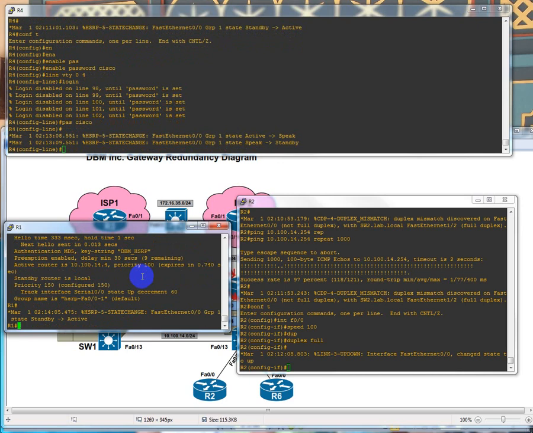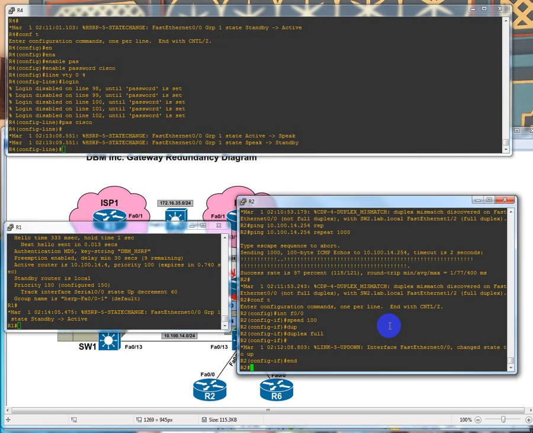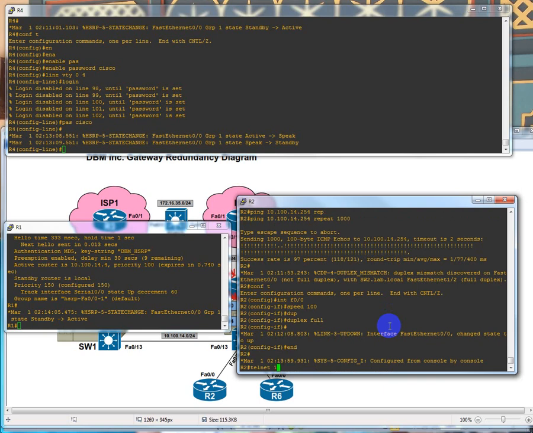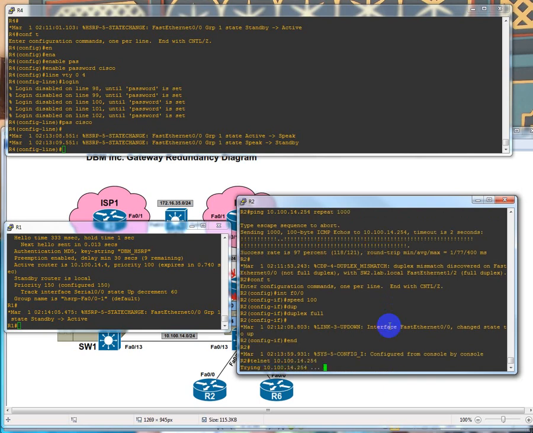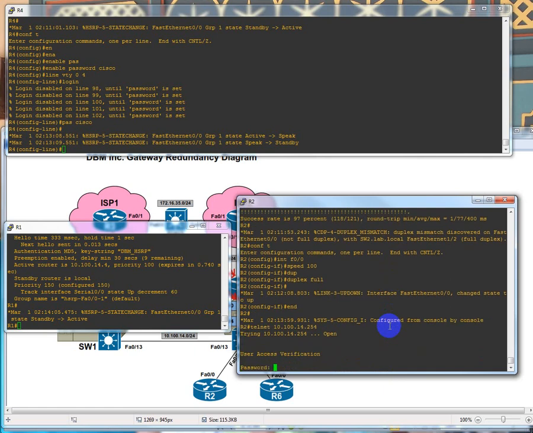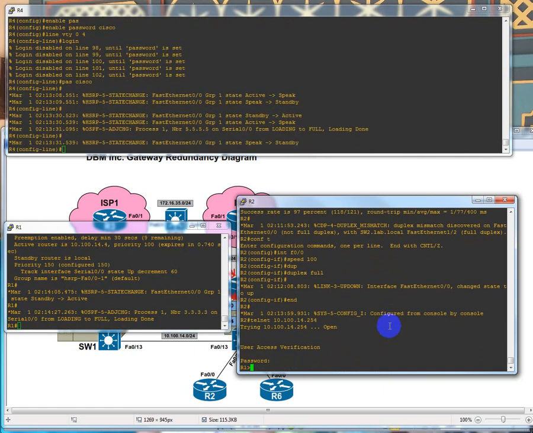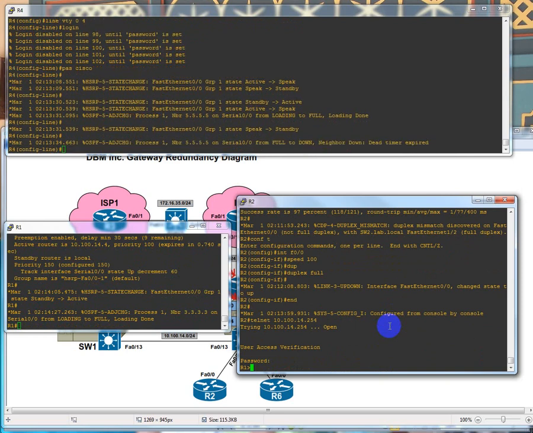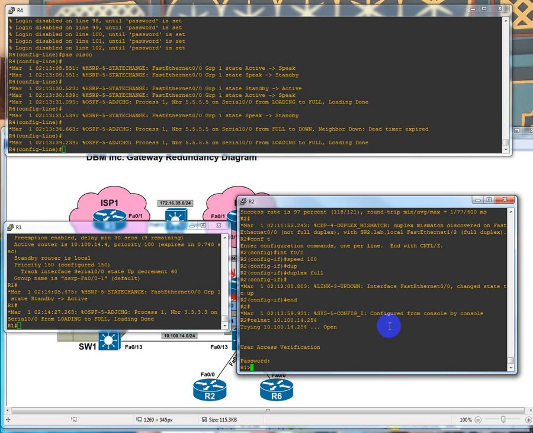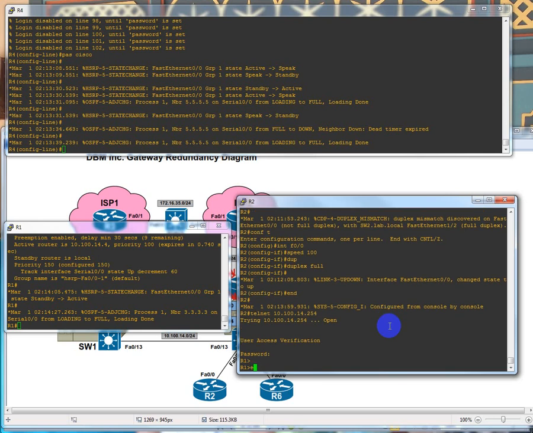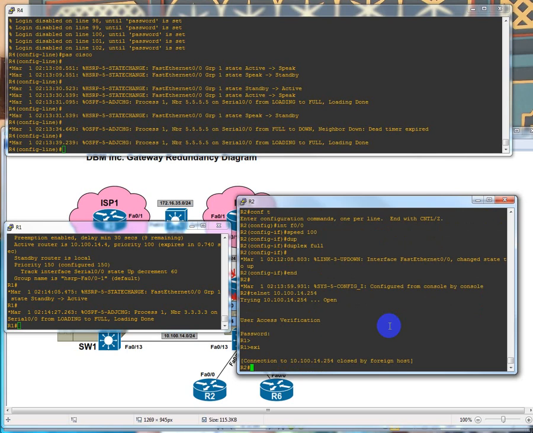So what I'm going to do is I'm going to go back to this guy, and from here, I'm going to drop out, and I'm going to telnet to 10.100.14.254. It's open, Cisco, and we're on router 1. Alright, so we're on router 1. That's what I wanted to show you. So now what we're going to do is we're going to exit, get out of here.